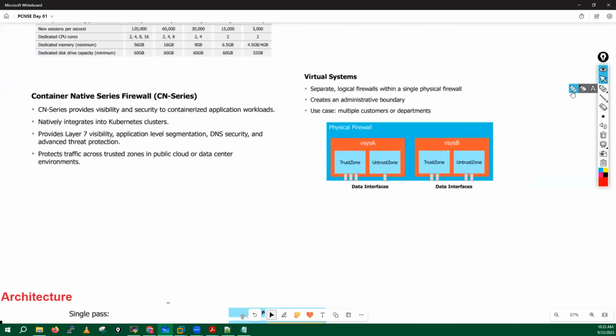There is one more, this is not a series, guys. You can configure virtual systems as well on your firewall, where we can divide the physical firewall into multiple logical units, which are known as virtual systems. In your Cisco ASA, you have heard the name context, or in your router, we have a VRF type of concept, right? So VSYS is a similar thing.